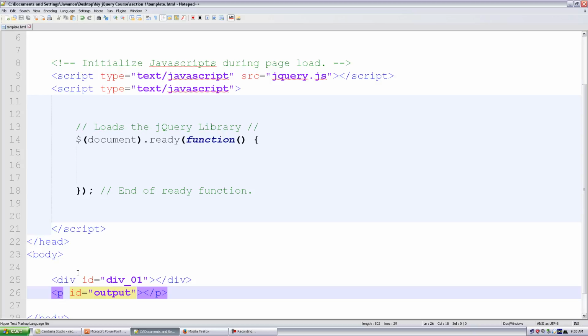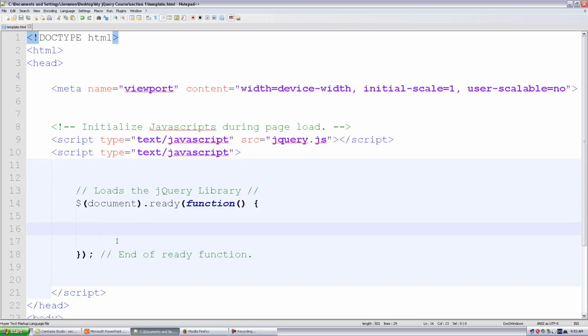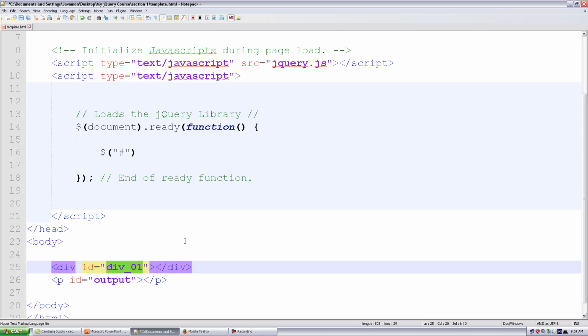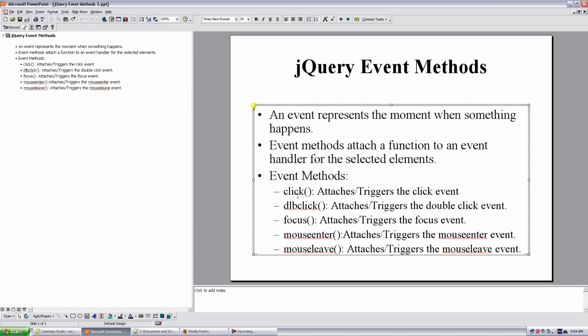I'll go back up to my script tags, and inside the ready function, I want to set up the events. I'll do some jQuery syntax, and I want to use the jQuery ID selector. I'll do the div underscore ID. And what I want it to do, well, you know what? Let me put some content inside my div tag. This is the first div. Okay.